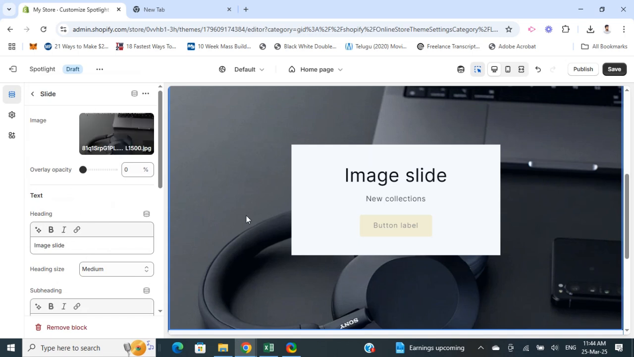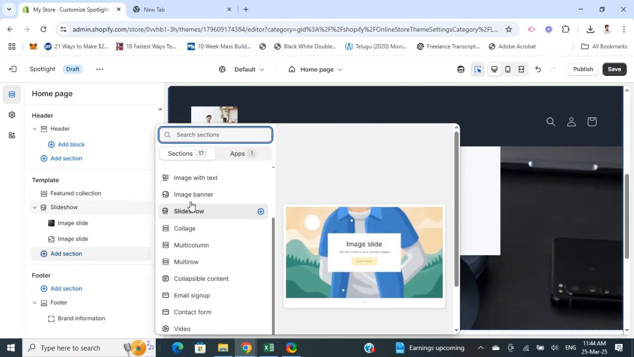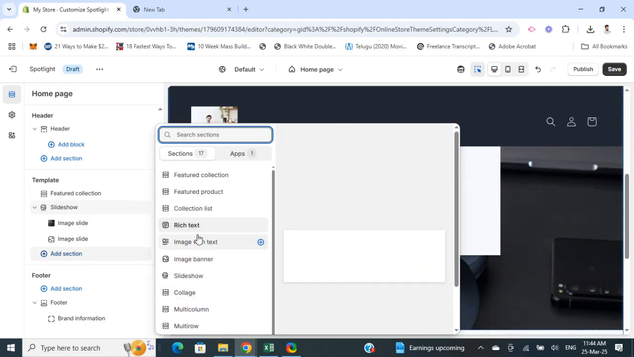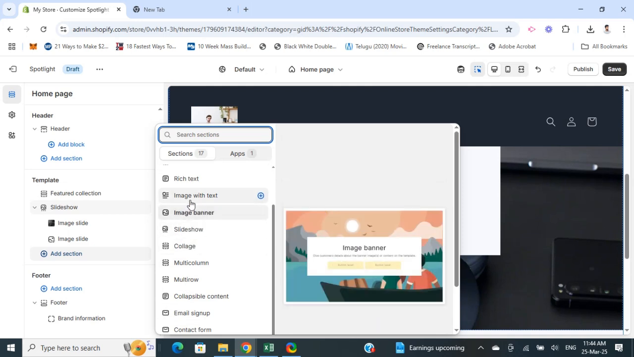And then you have the images. So this is how you can add more content. Similar to a slideshow, you can add a lot of other things as well. For example, if you click on add section, here you can choose anything. If you want to add a banner, you can choose a banner, or a collage or anything else.